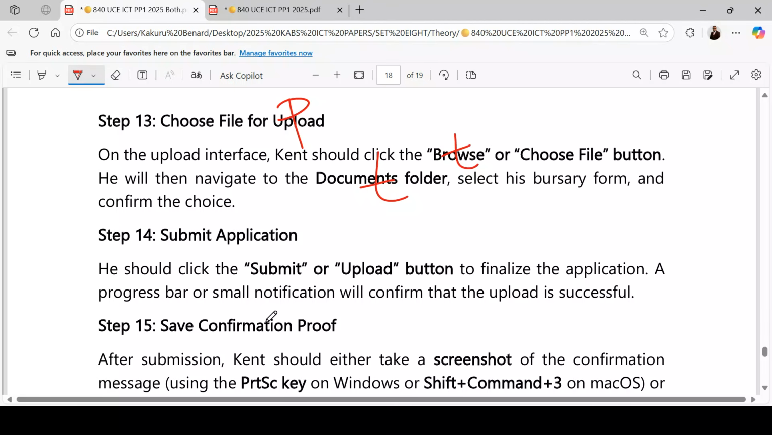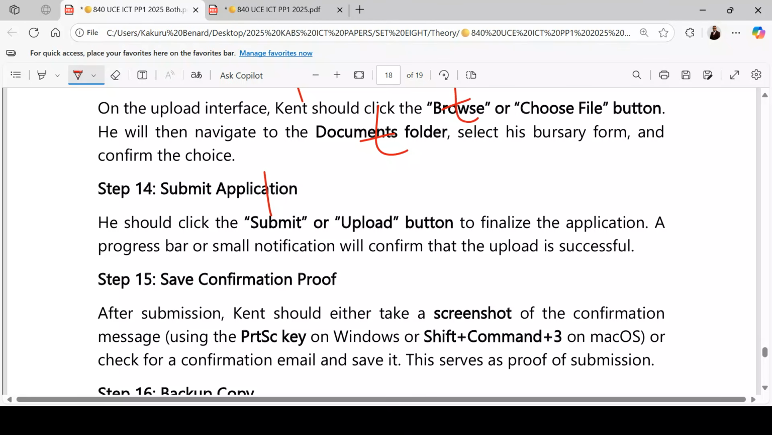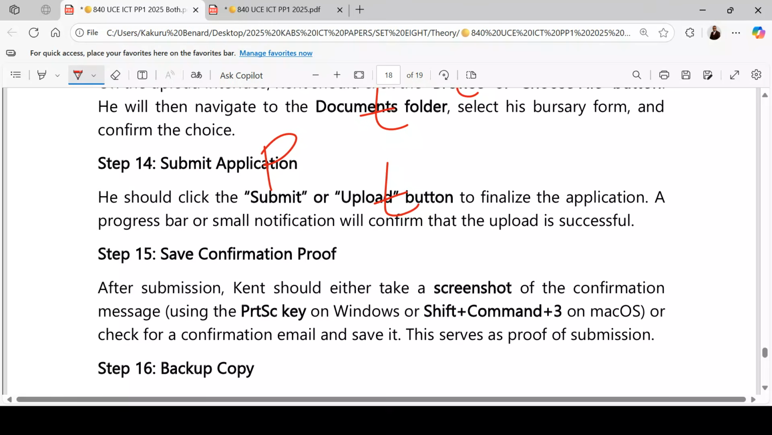Step number 14, submit the application. He should click the Submit or Upload button to finalize the application process. A progress bar or a small notification will confirm that the upload is successful.